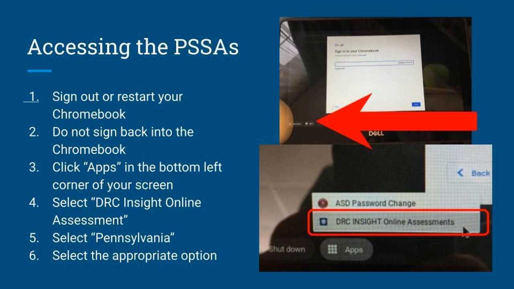Instead, on the sign-in screen, they click Apps in the bottom left corner of the screen. Then select DRC Insight Online Assessment. Select Pennsylvania, and then the appropriate options.